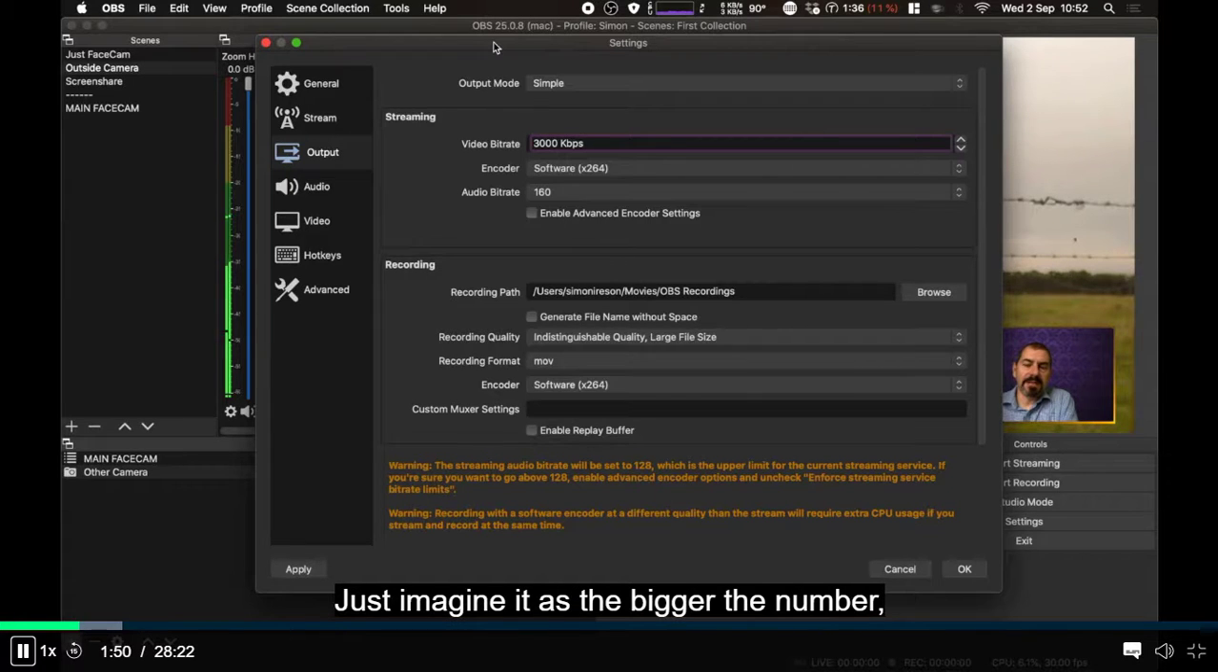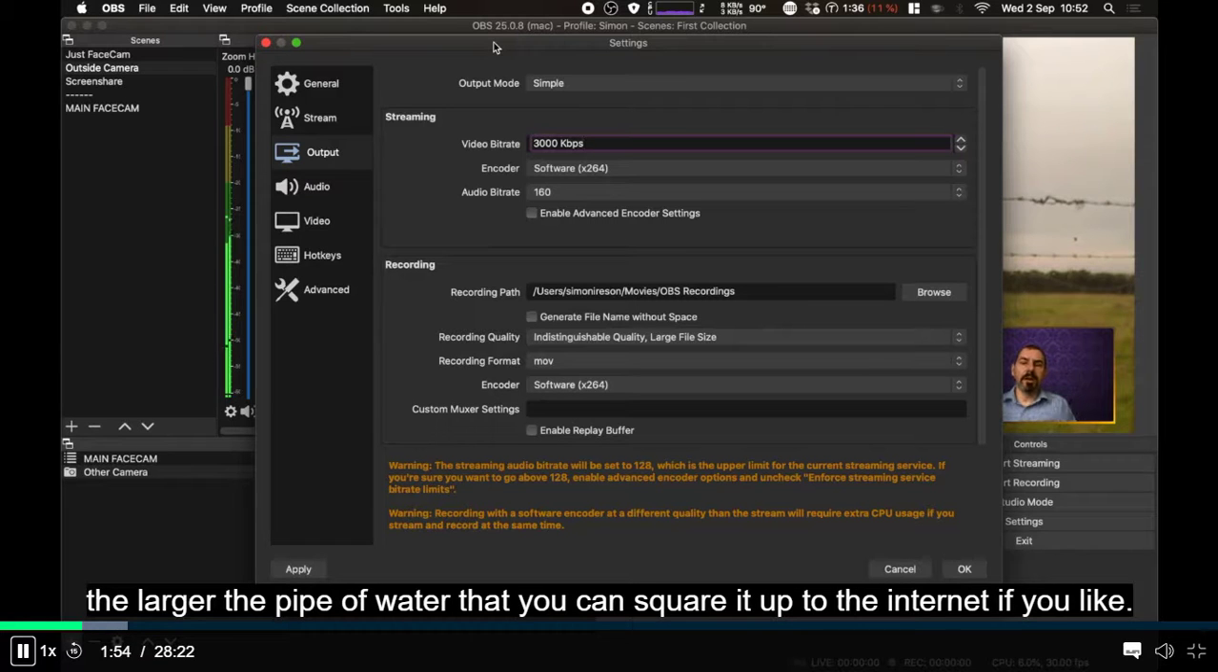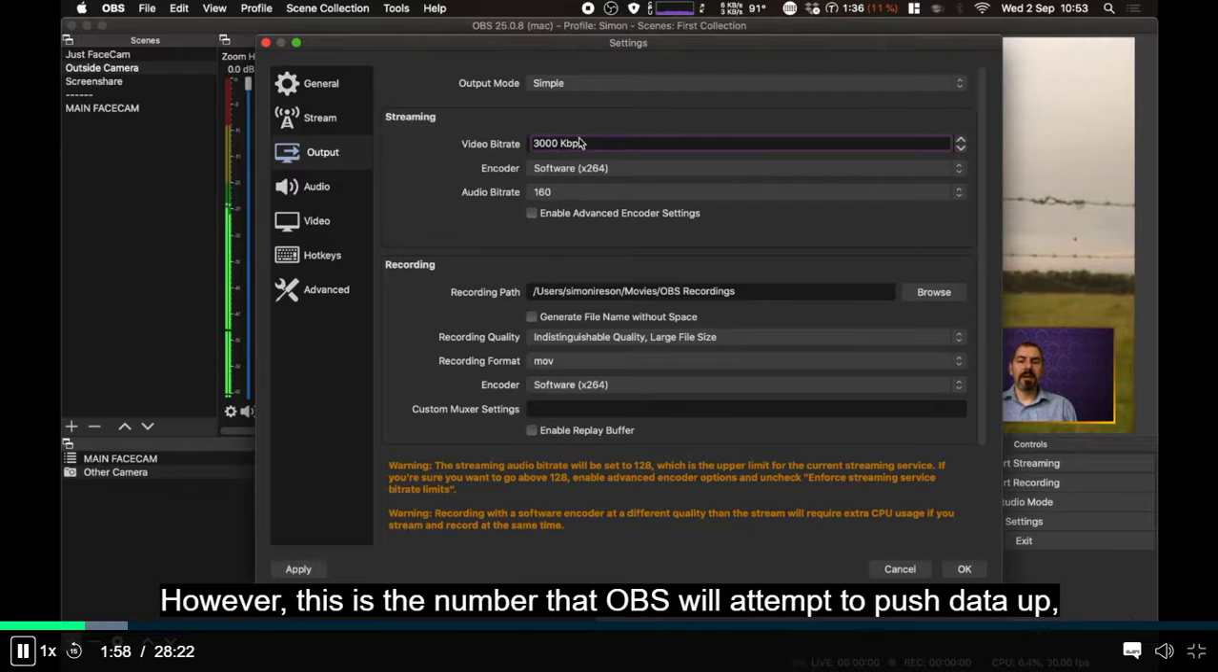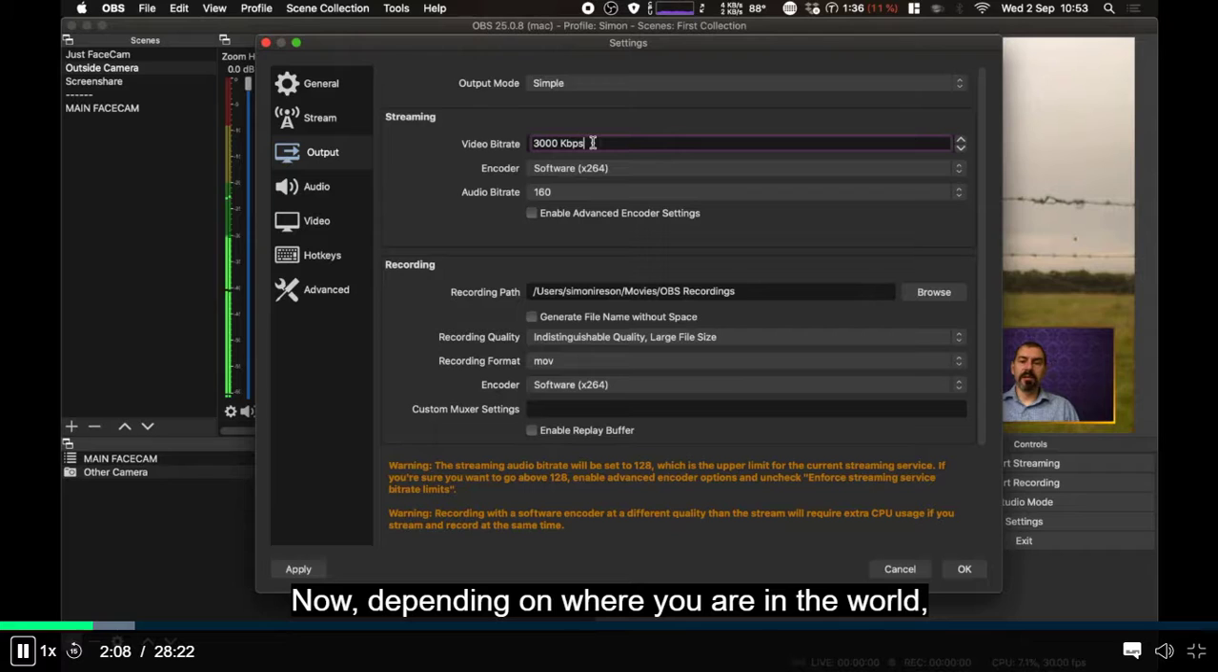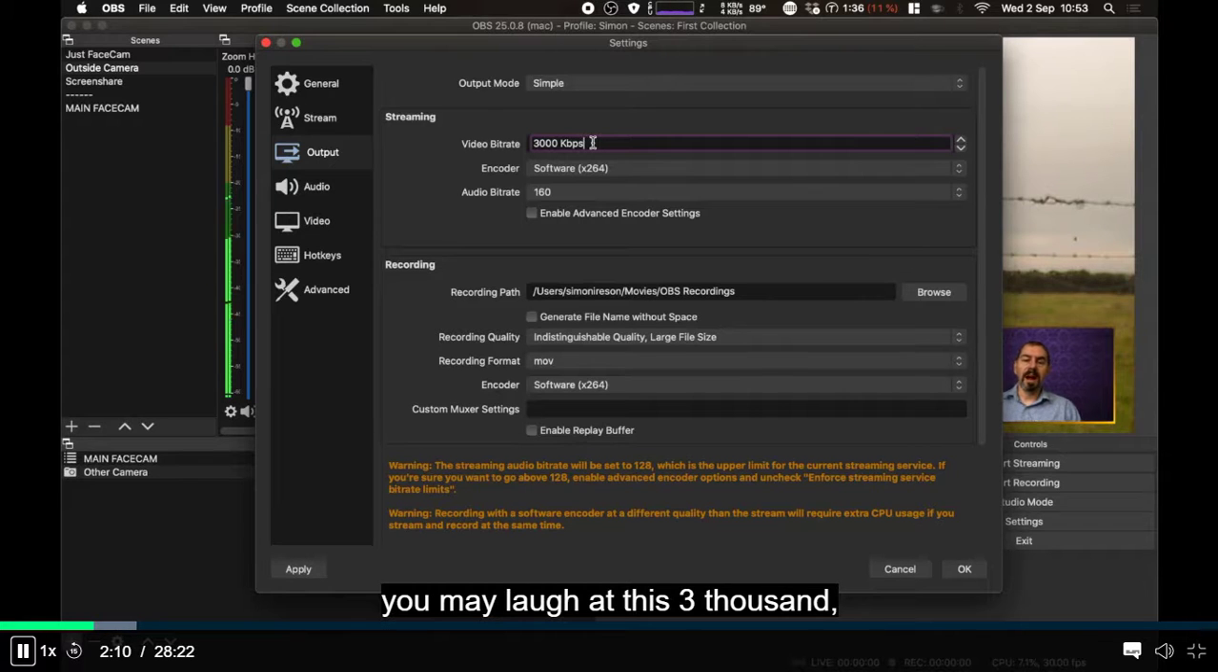Just imagine it as the bigger the number, the larger the pipe of water that you can squirt up to the internet, if you like. However, this is the number that OBS will attempt to push data up your internet connection. Now, depending on where you are in the world, you may laugh at this 3,000, or you may go, oh my goodness, I could dream of 3,000.